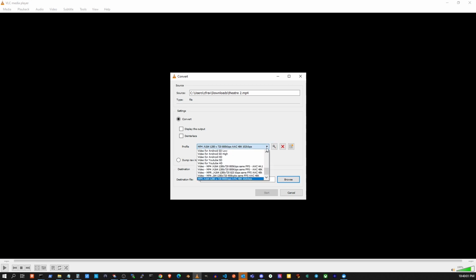And I've made some of these. Some of them come with it, but I've made some. And the one that I'm going to use is the one that uses H.264 compression to an MP4 file, 1280 by 720, 800 kilobits per second, and then the audio is going to be AAC at 48K, so the data rate isn't going to change.